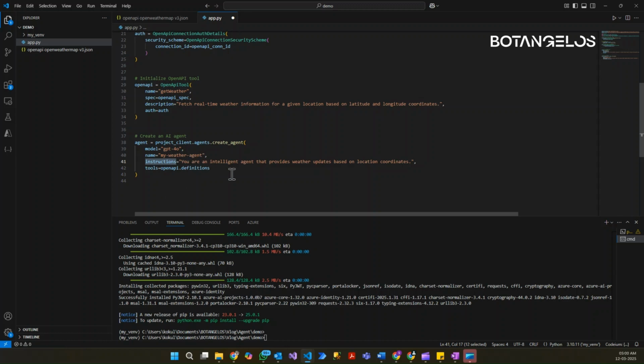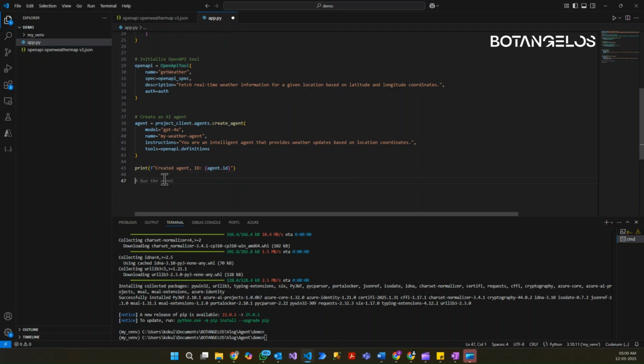We are giving the instructions: You are an agent that provides weather updates based on the location coordinates. And I am now passing the OpenAPI definitions. I have already created the OpenAPI tool, and I am just passing that to this agent. Now, when we execute this line for creating the agent, we will be able to create an agent. So let me try to print that so that we know it's successful. Let me save it and run it.